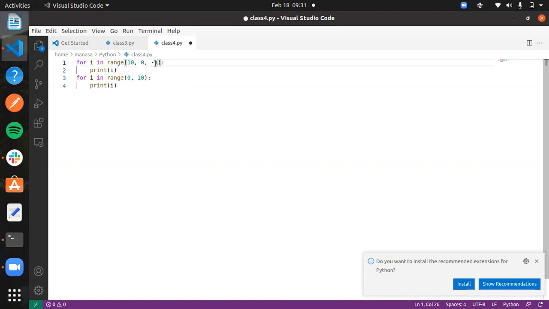If you don't want descending order, and you want normally from 0 to 10, you need not specify any step size. By default it's going to take 1. Is it clear? Yes, Manasa. To come in ascending order, you need not specify any step size. By default it's going to take 1, but if you want to print in descending order, we need to specify the step size as -1.